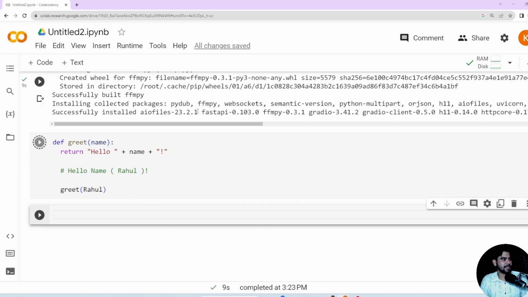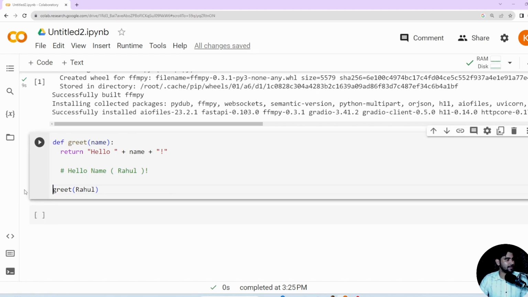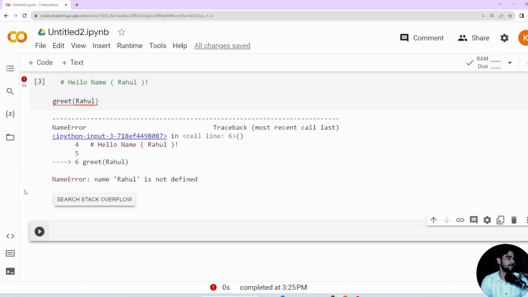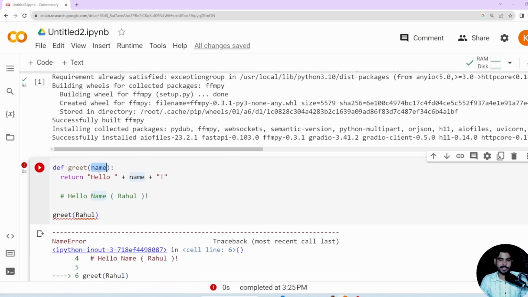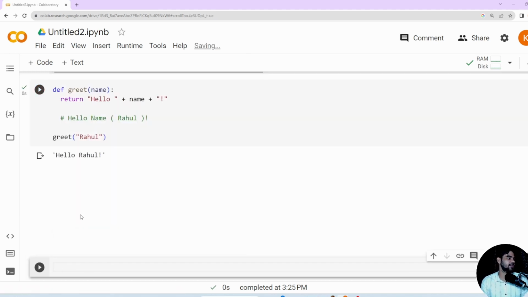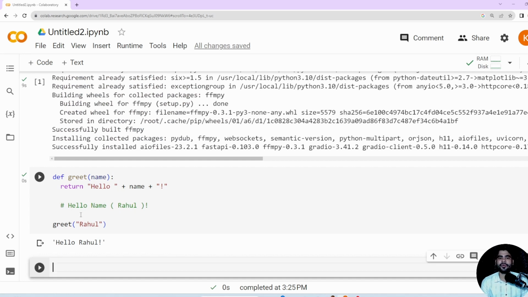Let's wait a few seconds, and after that we will get the complete output hello Rahul in our output section. Okay, we are not getting any output. Why are we not getting any output? Let me check it out. Now let me run again. Okay, we want to enter the name here. So this is where we will get hello Rahul. Now as you can see, the output we are getting is hello Rahul.